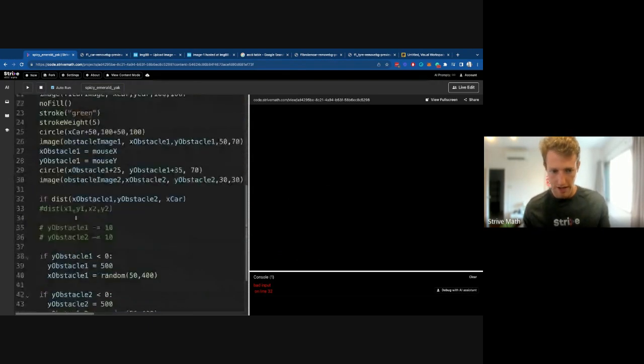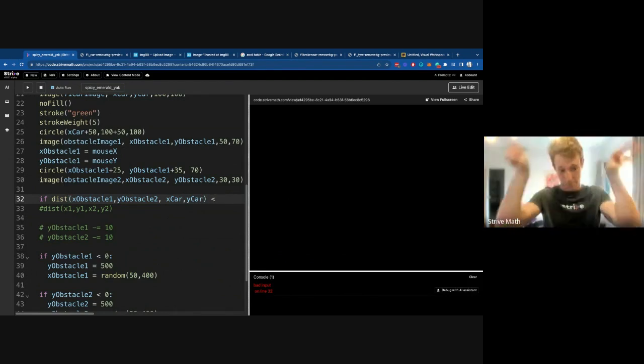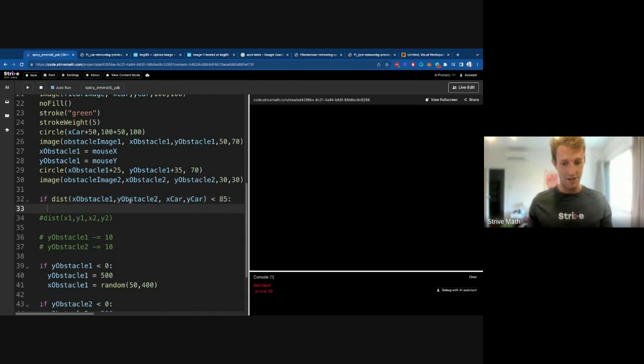Okay, that input on line 32. Yeah, I just haven't finished it. So x car, y car. If the distance between those points is less than the sum of their two radiuses of the bounding box of this, in which case we've said that's 85, we now have a collision.